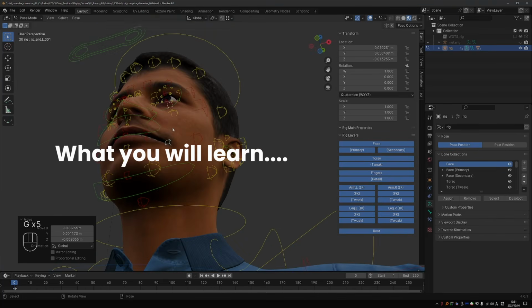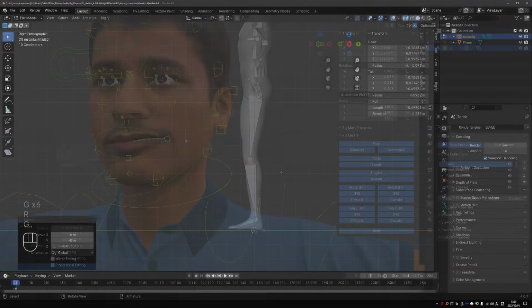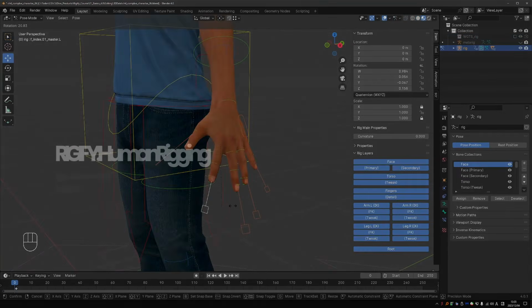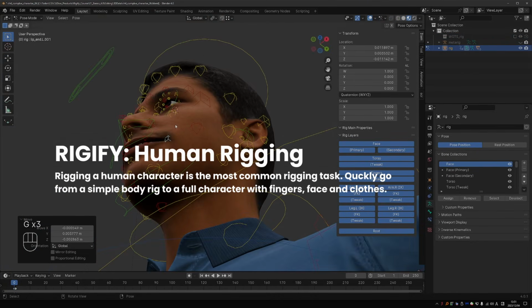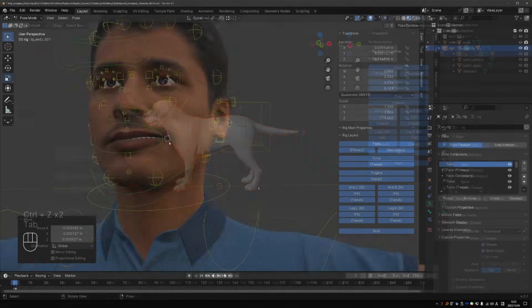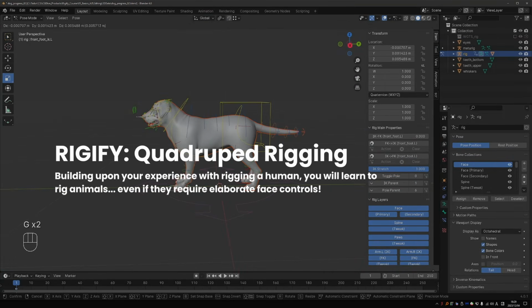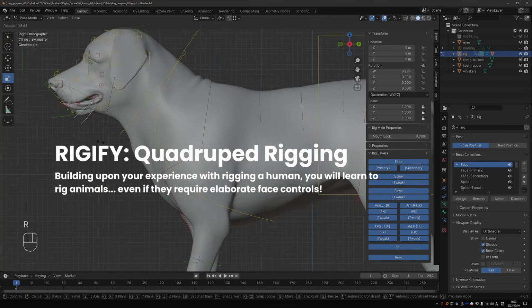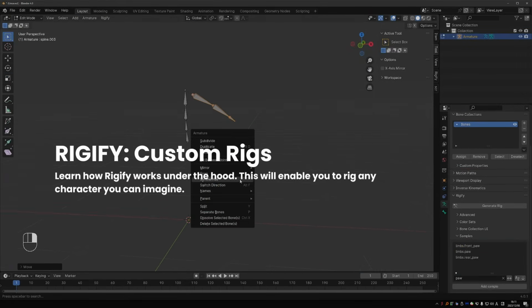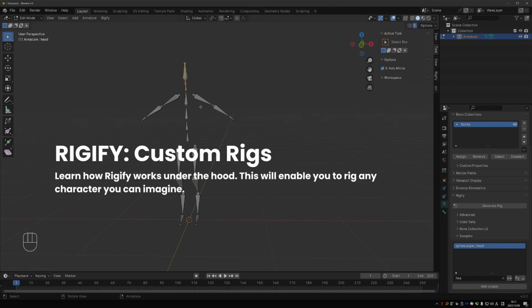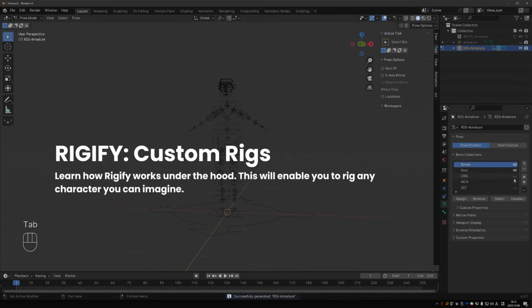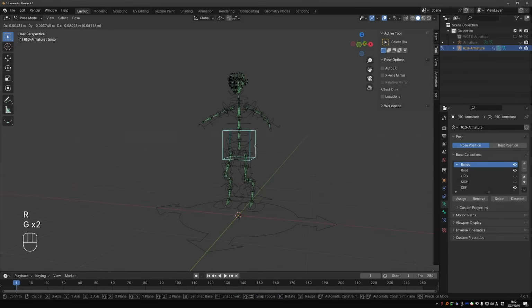Here is what you'll learn over the next couple of lessons. We'll start by gaining a solid understanding of Blender armatures. We'll then quickly learn how to rig humans, from simple to complex, using a pre-built meta rig. Then we'll rig a quadruped using another type of pre-built armature. And finally, we'll dive deeper and discover how we can create our own custom meta rigs with Rigify so that you can rig any character, no matter how complex or strange it is.